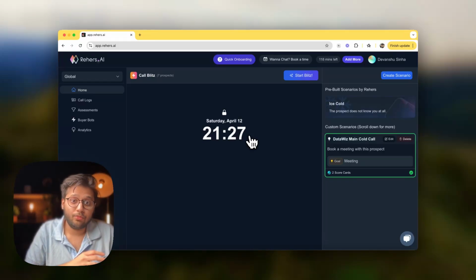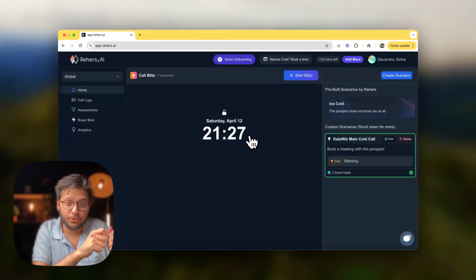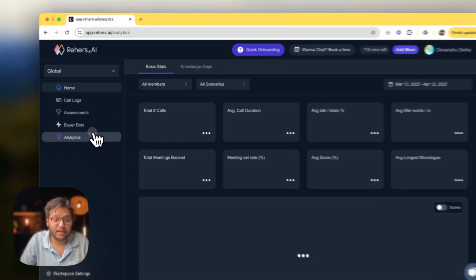And in the back end, what it's doing is collecting the data of how many of those questions occurred in the call, were asked, how many objections occurred, and how many were handled by the rep. Okay, and that is exactly what you see in the knowledge gaps.